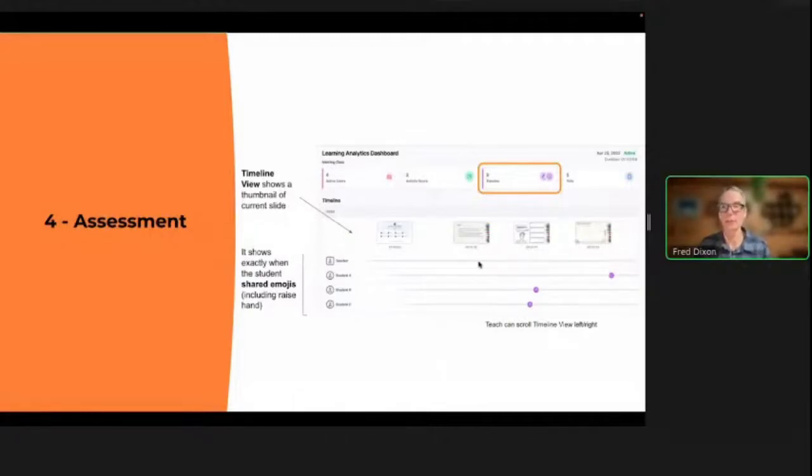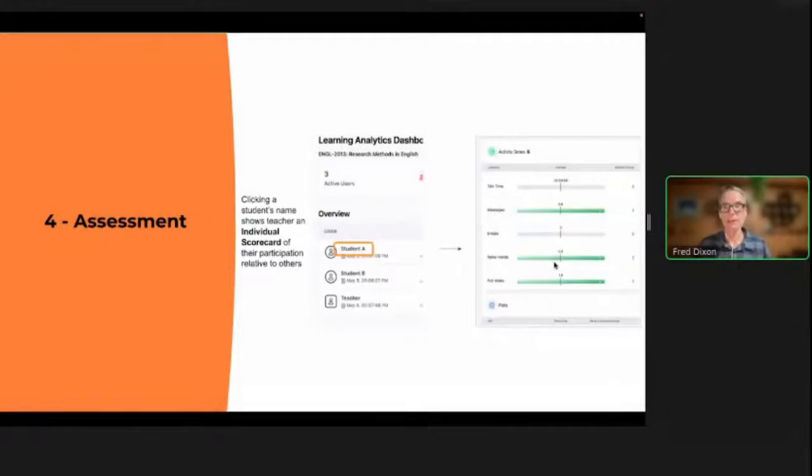We have a timeline view and we'll show you exactly when students raise their hands. You can also click on any student's name. We have this activity score out of 10. We'll tell you exactly how we computed the activity score, which is a relative score. The student that spoke the most gets the highest points, like 2 out of 2. Everyone else gets a percentage thereafter.